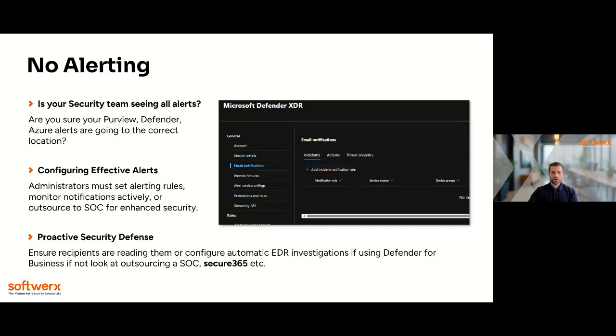No alerting. For the next topic, we often see this misconfigured: you want to make sure that you're seeing all your alerts.